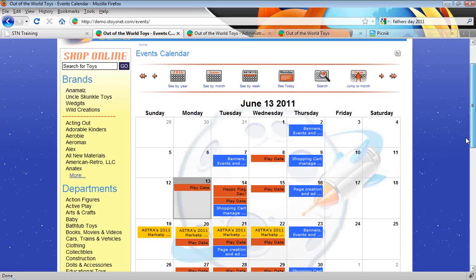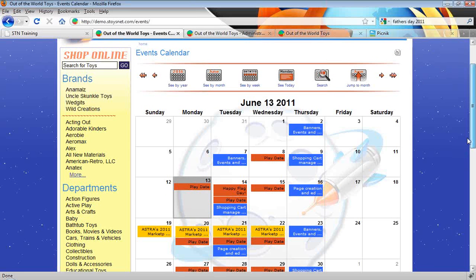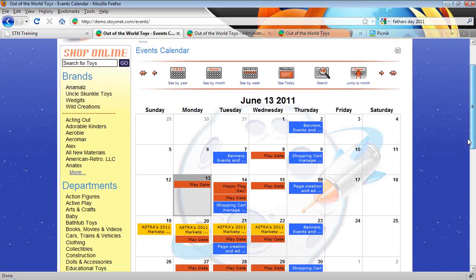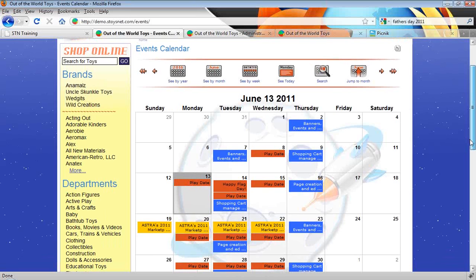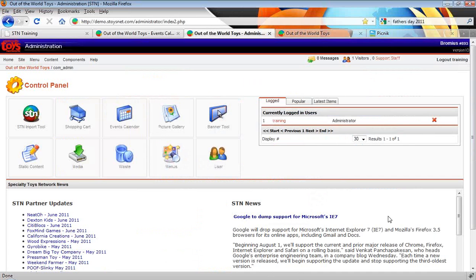One of the things we want to do with the events calendar is give our customers and visitors a nice way to interact with us and let them know what's going on. Notice here we don't have anything for Father's Day. That can't be good. So let's set that up right away. What we're going to do is log into the back end here. Once we've logged in, we need to go to the events calendar.